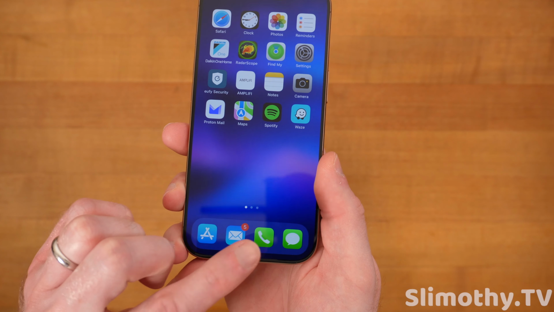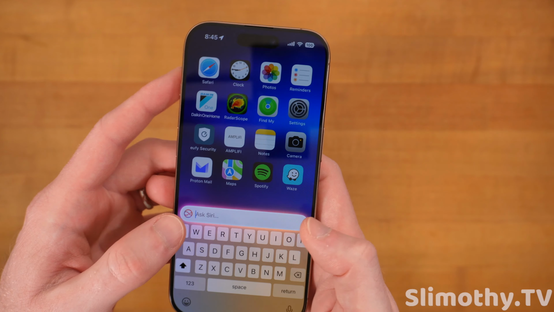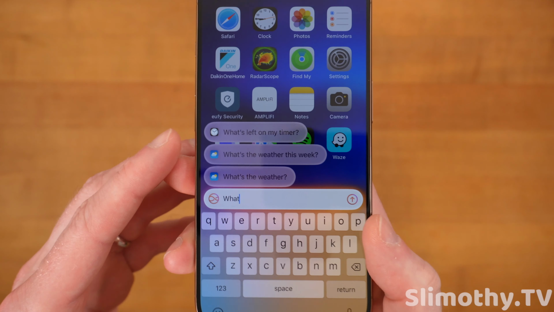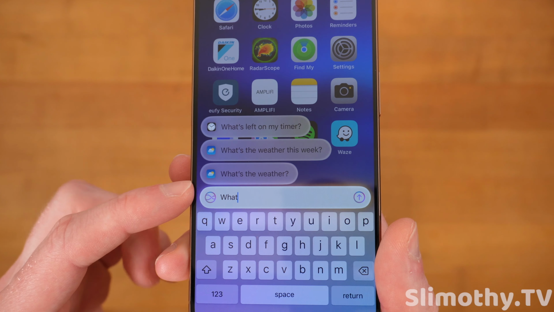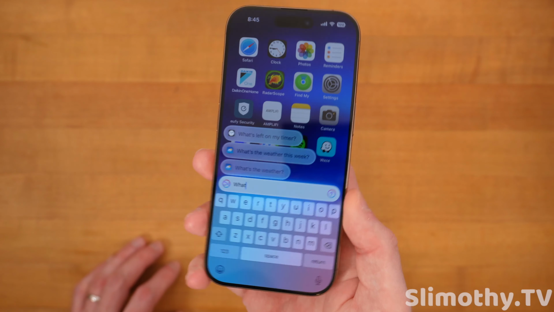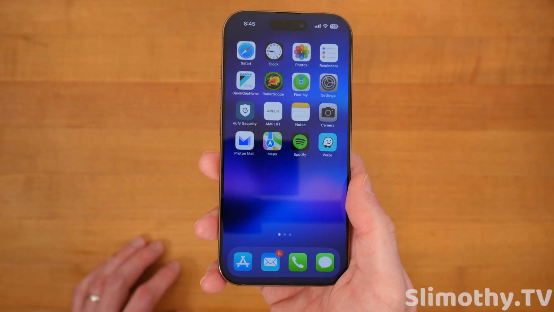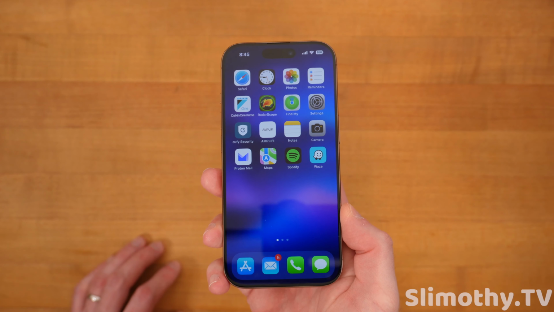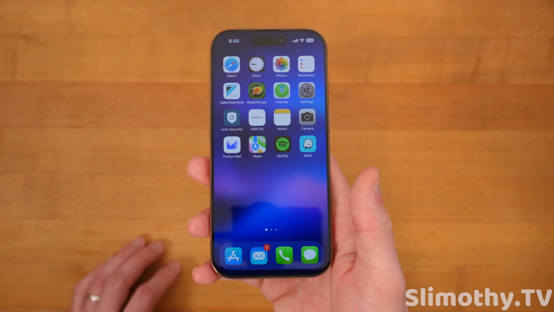I personally need to turn this off, but type to Siri. If you pull this up, it now has suggestions. So if I wanted to say, what's the weather? It automatically pulls it up when I say what, which is pretty cool. But again, I never ever use type to Siri. So I'll probably turn it off. I thought I would use it more than I do, but I just don't. In fact, I'm usually accidentally turning it on when I don't want to.